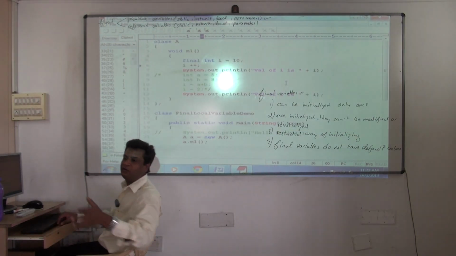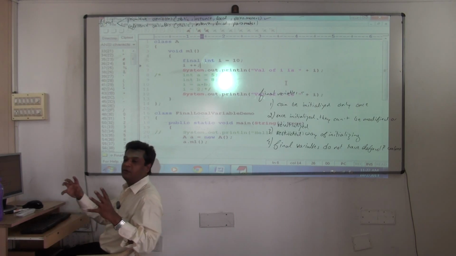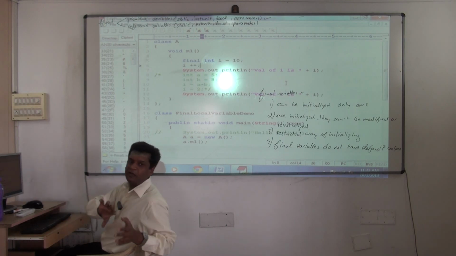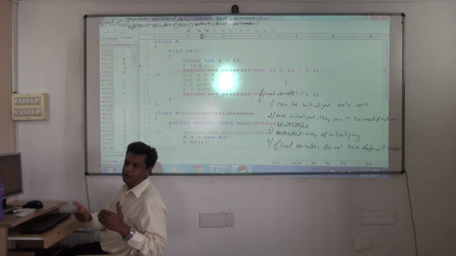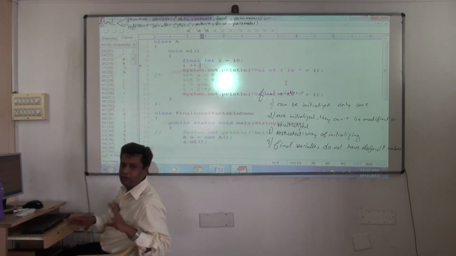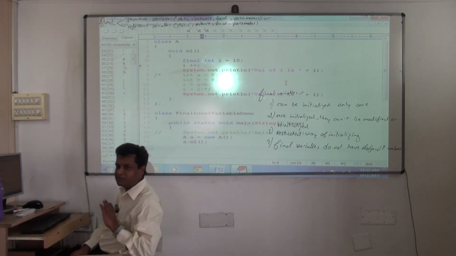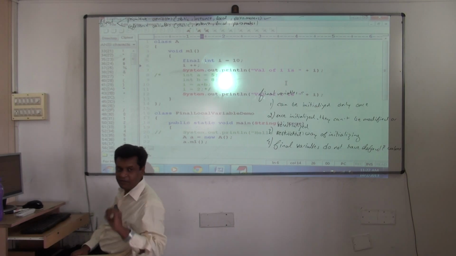If you try to assign a new value directly, it will not allow. If you try to do some operation and give the value, it will not allow. If you try to use some increment operator or decrement operator, it will not allow. Once the value is given for a final local variable, it is over. It cannot be modified. Clear?